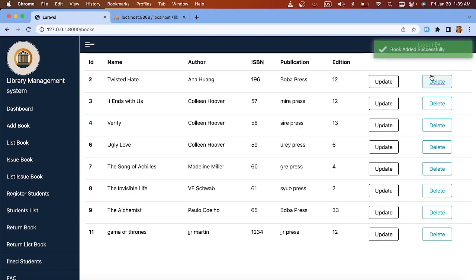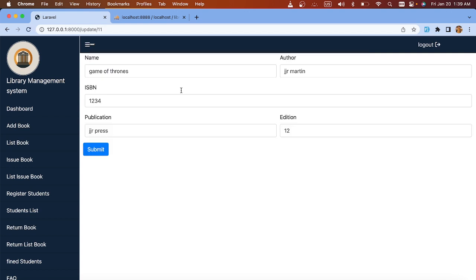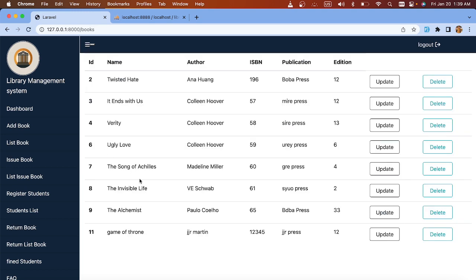Then here, as you can see, the book added successfully. I have created the toaster pop-up for it. As you can see, the Game of Thrones, J.R. Martin, 1 2 3 4 ISBN number, everything is up to date. If I have to update it, then you can just type 1 2 3 4 5, then submit. Then it will automatically show Game of Thrones 1 2 3 4 5.